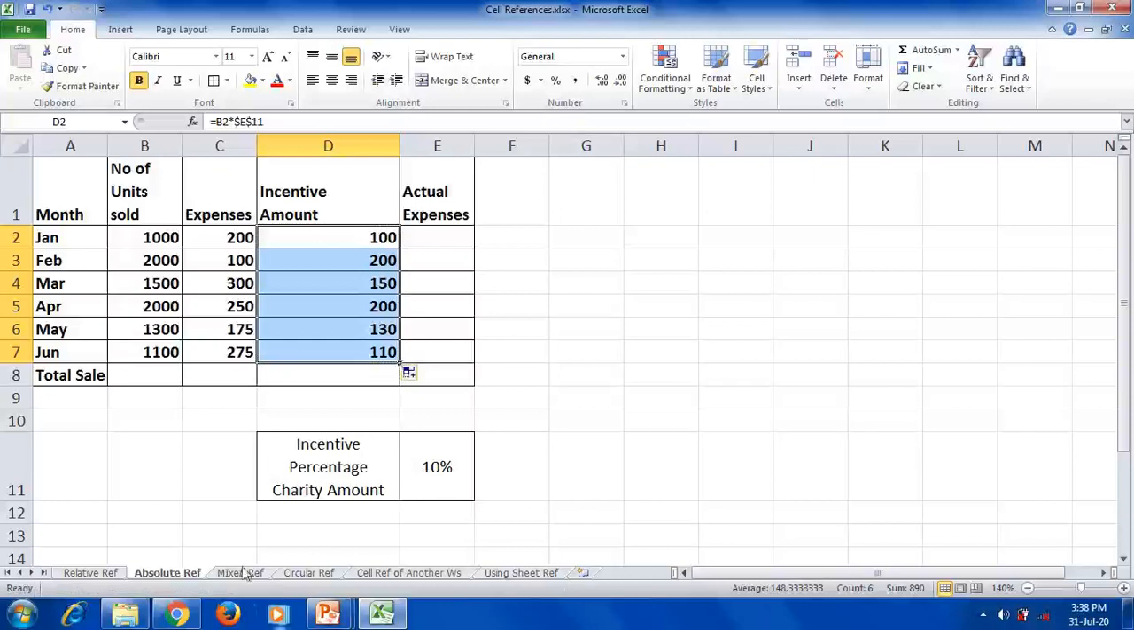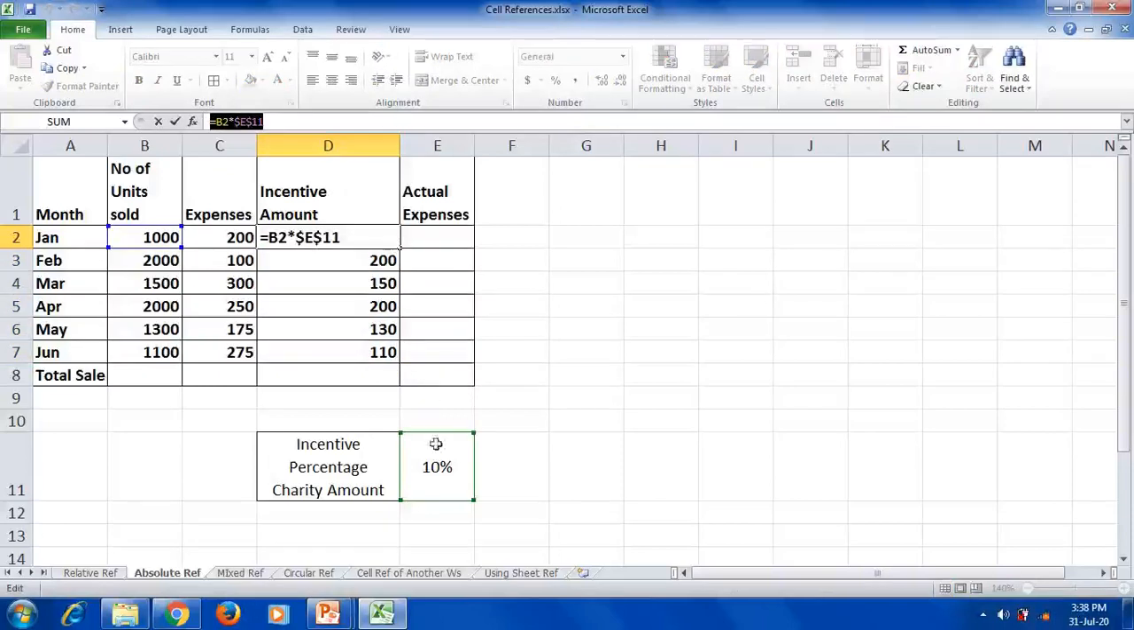That is the second point, absolute reference. When you do not want to change the reference, then use the dollar sign before the column name and before the row number.